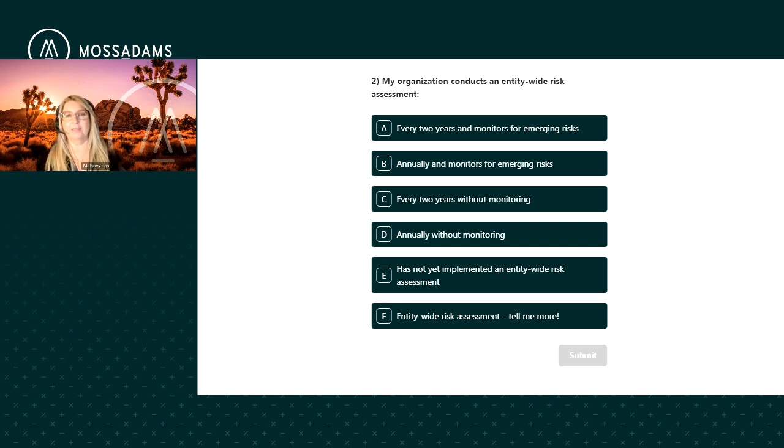And thank you, Amy. When we think about A, B, C, and D, what that's considering is that we're doing a full entity-wide risk assessment on that cadence of every 2 years or annually. C and D are where we're not necessarily monitoring and adjusting as we go along during those time frames, whereas A and B are where we're doing the formal assessment, but we're also informally monitoring and potentially adjusting for risks that might be emerging, just to provide some distinction there.